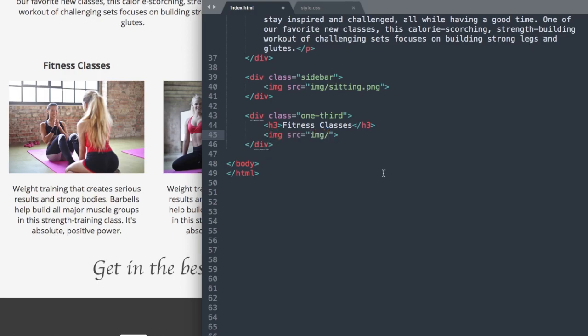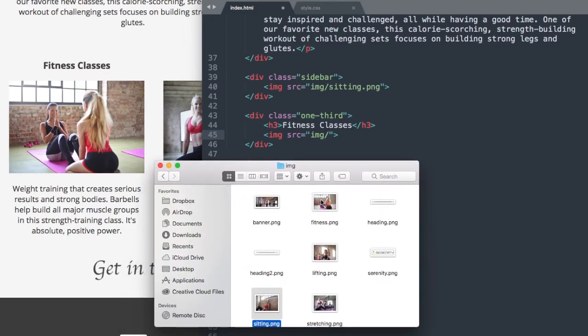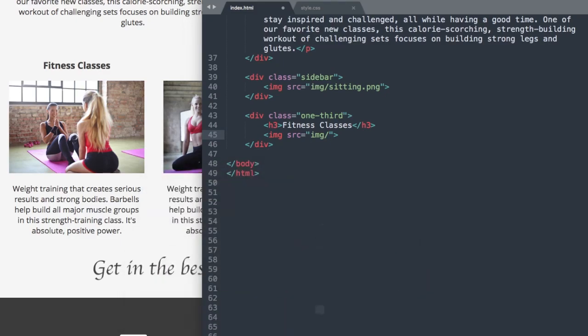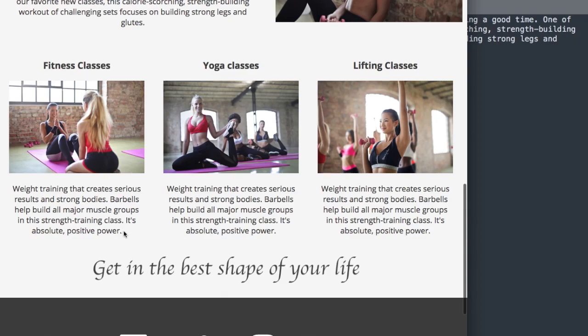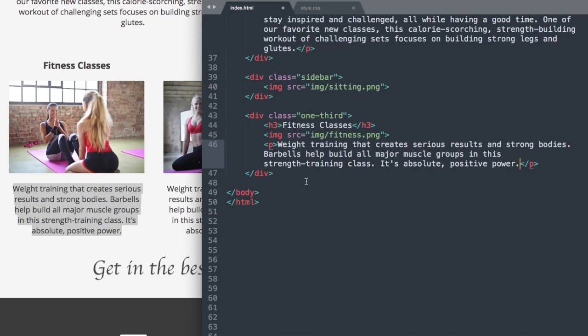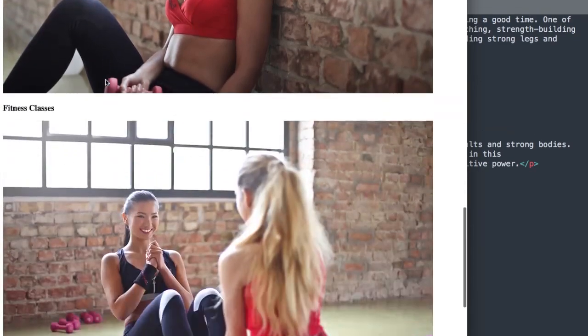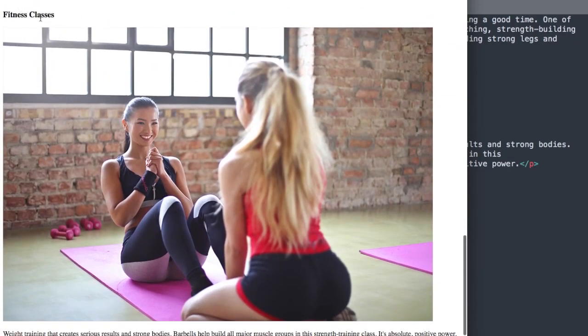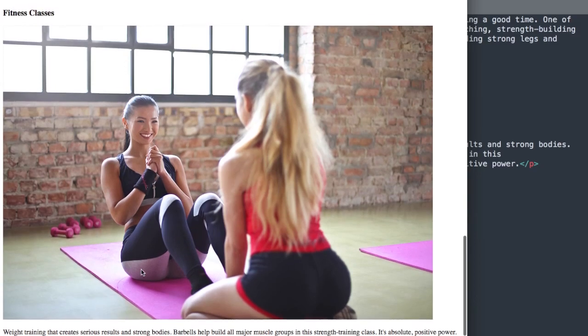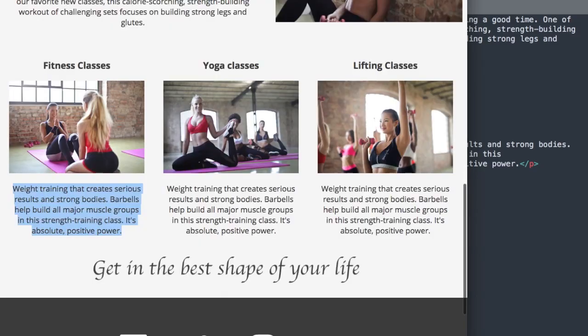So image source img/fitness.png. Okay, and then let's drop down and add our paragraph text that's underneath that. Okay, so that's all for the first of our 3 columns here. So we have our heading, our image, and then the paragraph text underneath that. Now let's move on to our second and third.